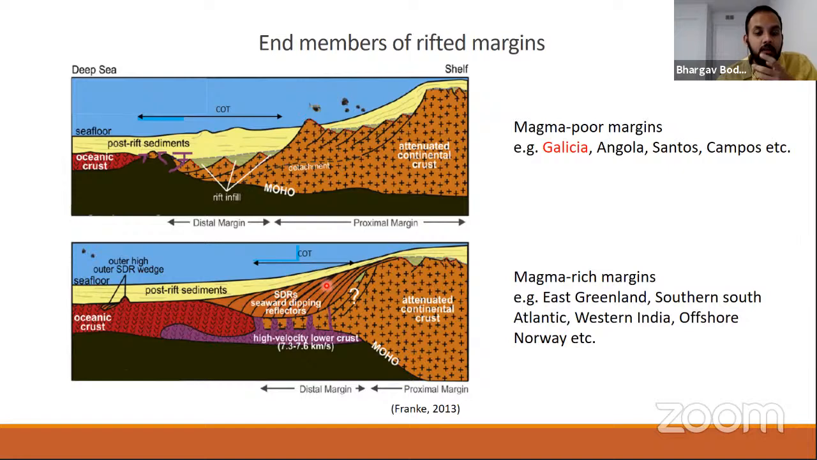And in magma rich margins, the magma activity masks a lot of structures, so we can't really clearly see the different structures. These are masked by structures called seaward dipping reflectors, which are basically lava flows. It also typically has high lower crustal velocities, which is probably due to magmatic underplating and magmatic intrusions. There is no exhumed mantle in magma rich margins, and the oceanic crust is usually seen closer towards the land. And the study region, Galicia, is a magma poor margin, and we're going to see what the structures are there.